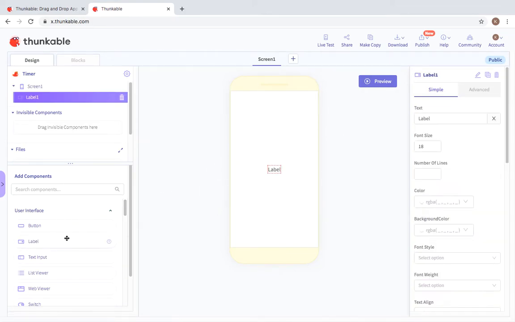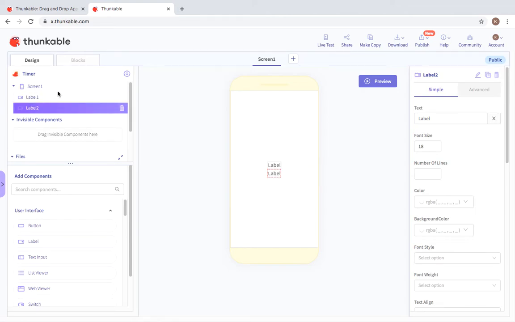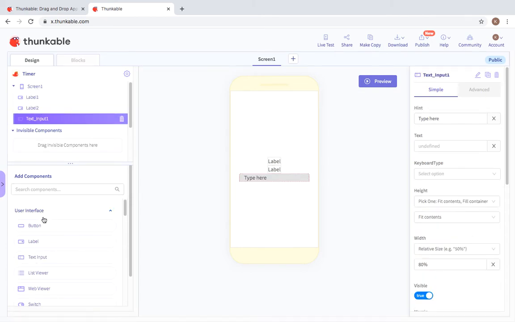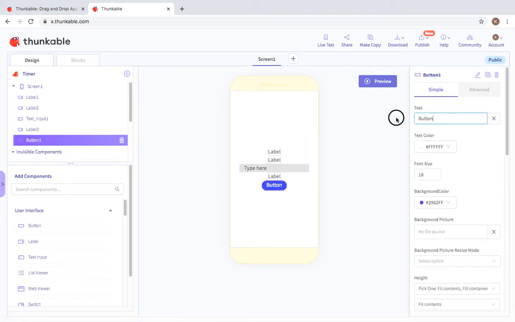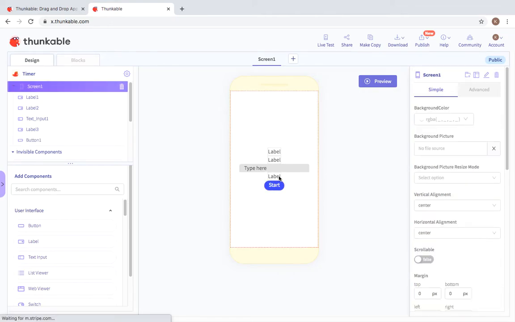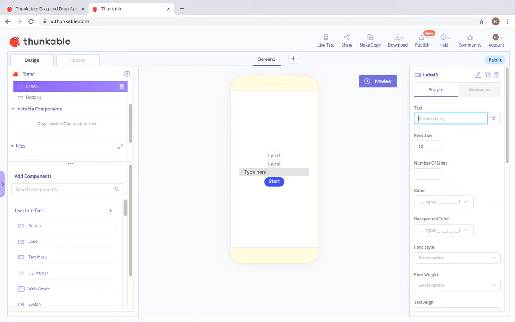I'll get two labels. Now I must make sure that number 1 is on top of number 2. I'll get a text input, a label and a button. I'll type the text start. I'll put this label empty.